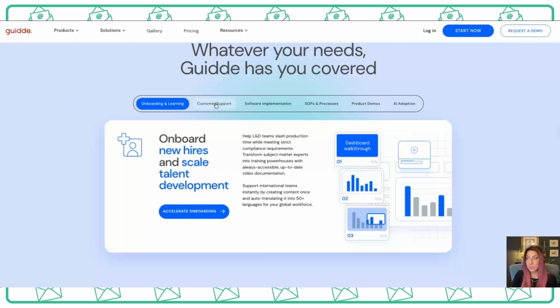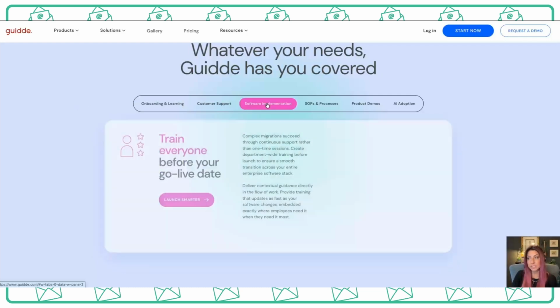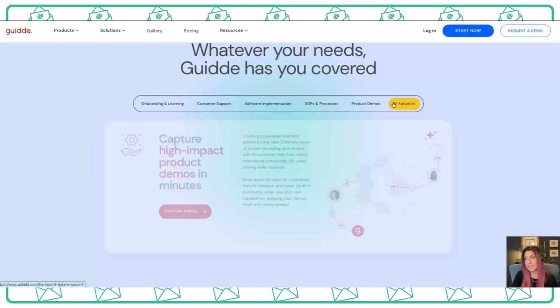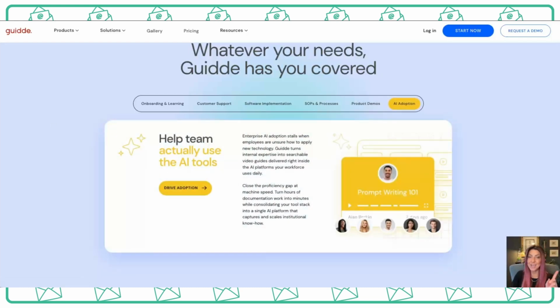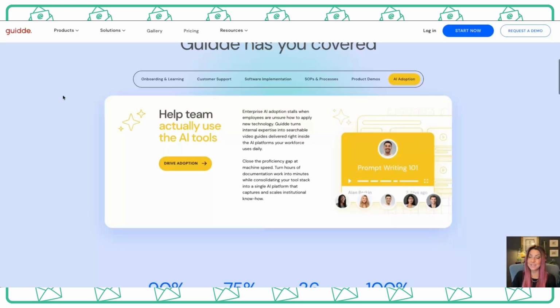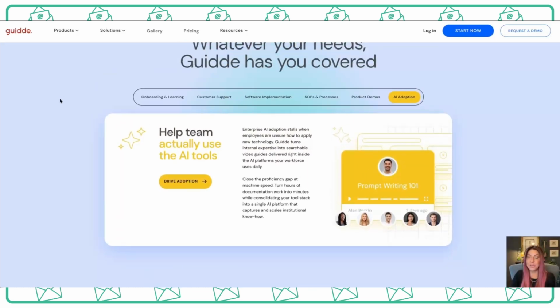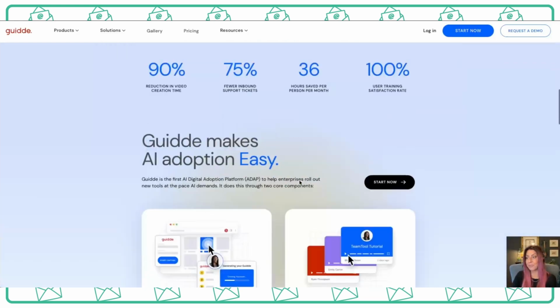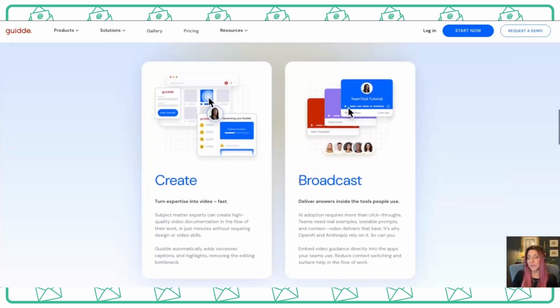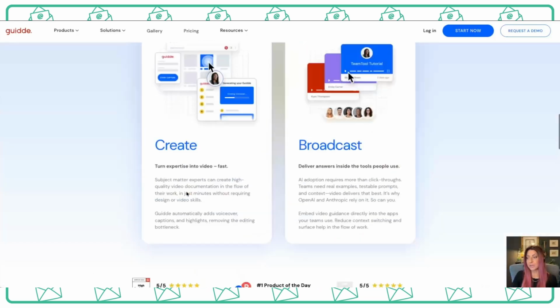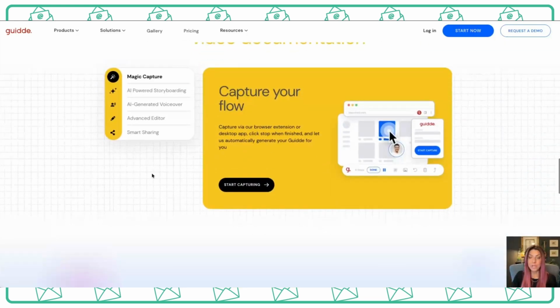It also does exceptionally well with things like customer support, software implementations, product demos, and AI adoption, which is one of the newer features I would say is something that all businesses should be considering. How do you get users to adopt AI tools within your organization? And what better way to do that than create a video that is really engaging and that users can quickly have a look through. Now, it does make creating videos really easy. So do keep that in mind, that you would have the tools to do a quick capture flow.